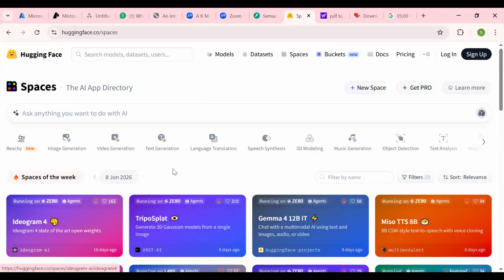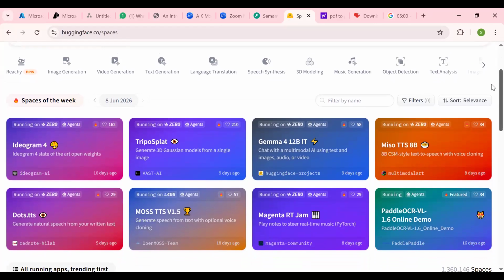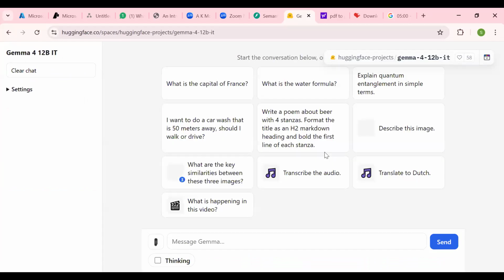Now, let's use these Spaces also to understand how we can use them. Spaces are where people have deployed their small language models. There are a lot of things. If you see 3D chat with multimodal AI using text and image, let me click this one. I don't know if this will work or not.